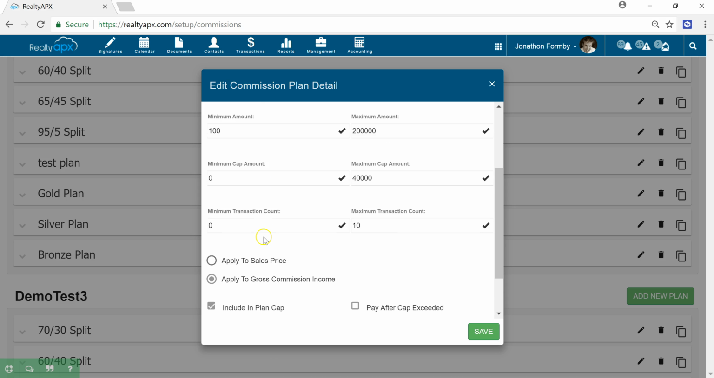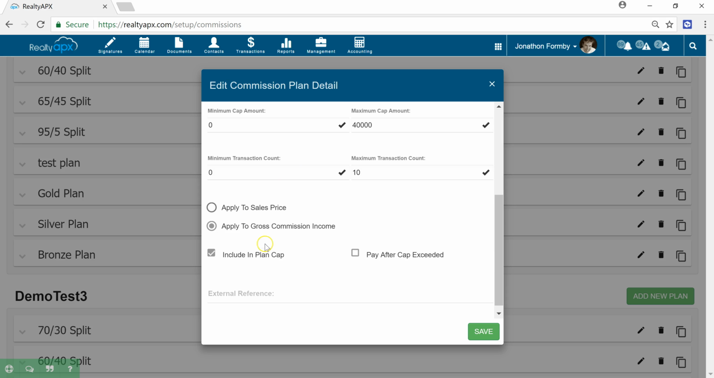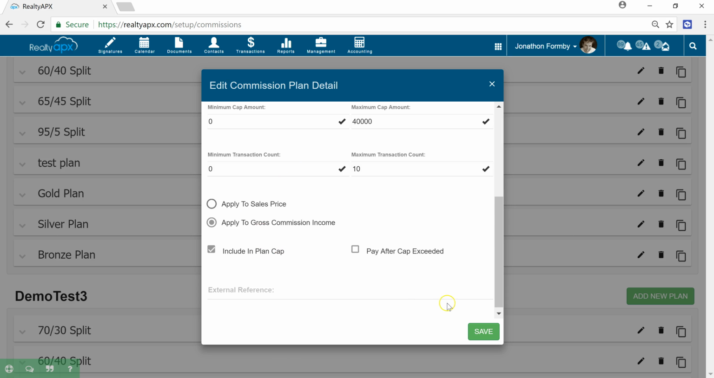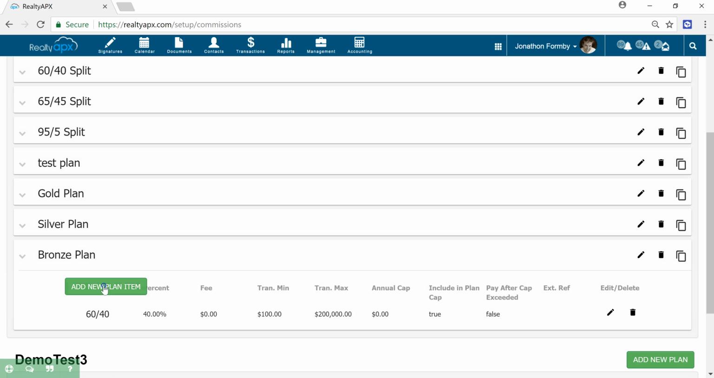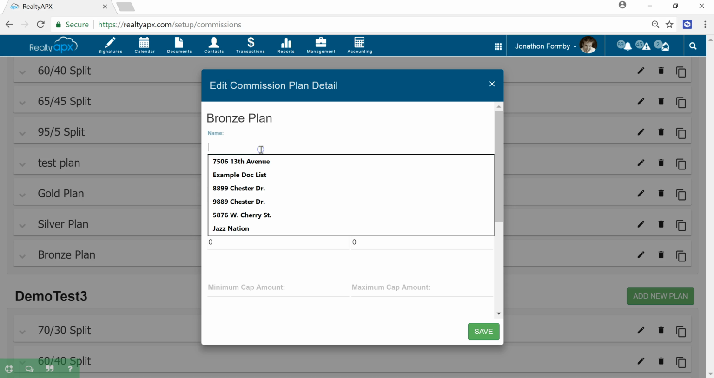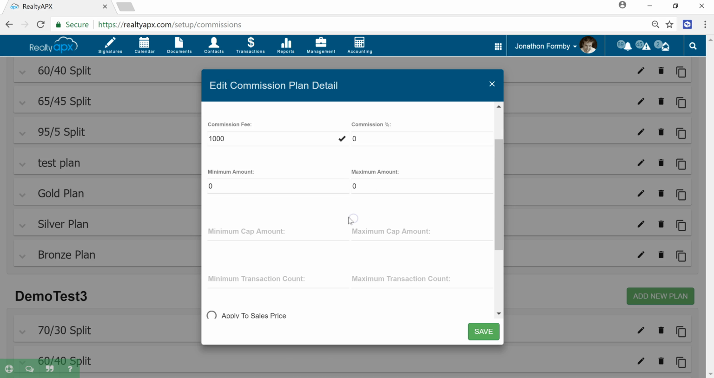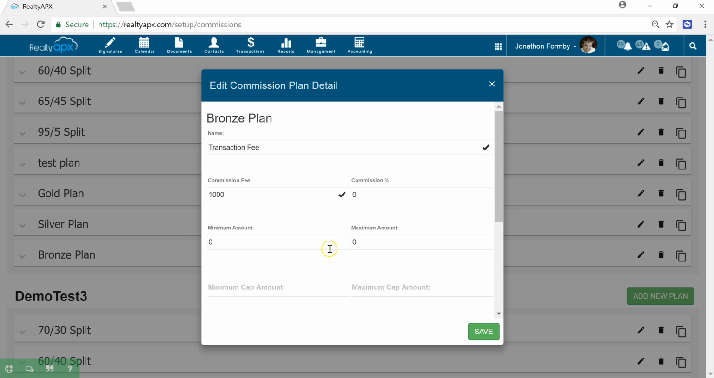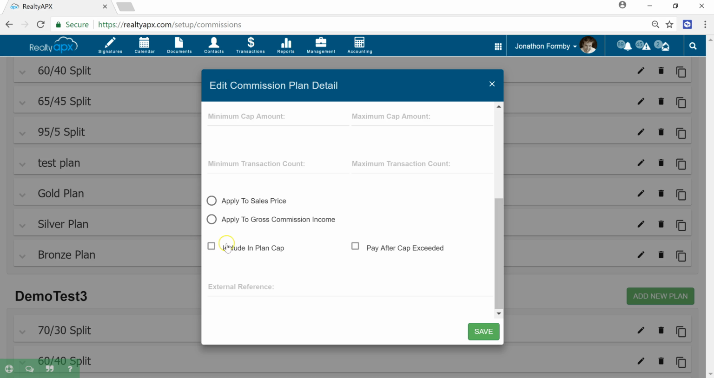So in this case, we're not going to check that because we have these caps set up for the specific purpose, so we'll go ahead and click save. All right, let's go ahead and create another plan item. So let's do a transaction fee. Let's say that that's a flat commission fee of $1,000. I'm not going to walk through each of these amounts again because you should understand from the previous example. But let's say it's a $1,000 transaction fee applied to gross commission income.